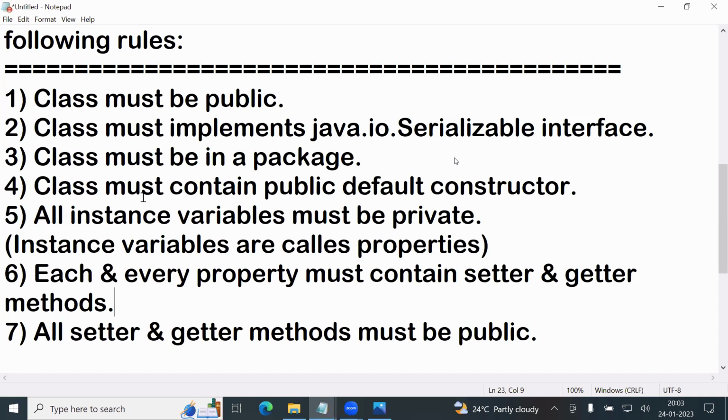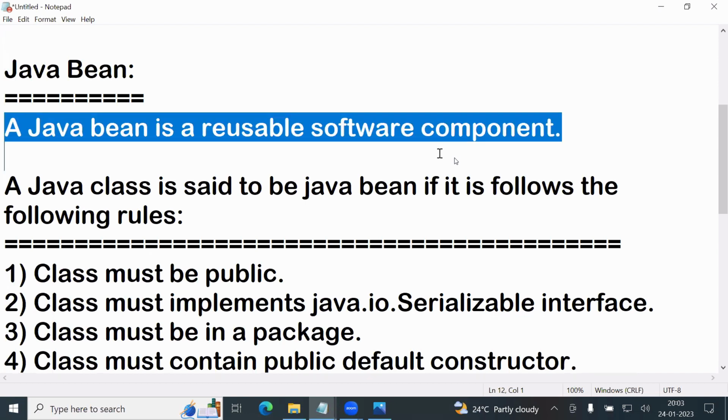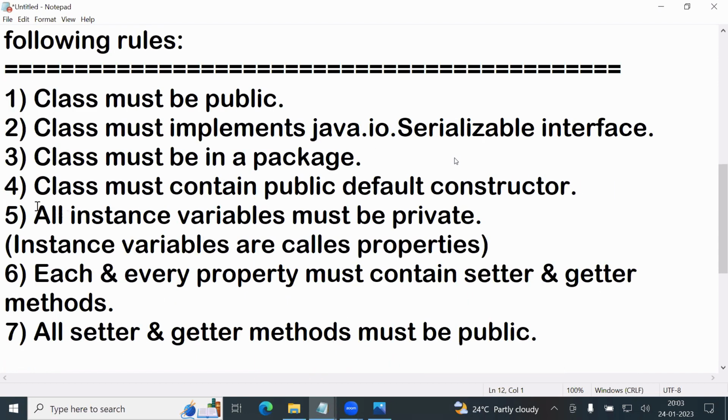How reusability comes, I'll show you. See, a Java Bean is a reusable software component. If these 7 rules are followed, that class is called a Java Bean. With these 7 rules, the reusability feature comes. How? I'll explain.